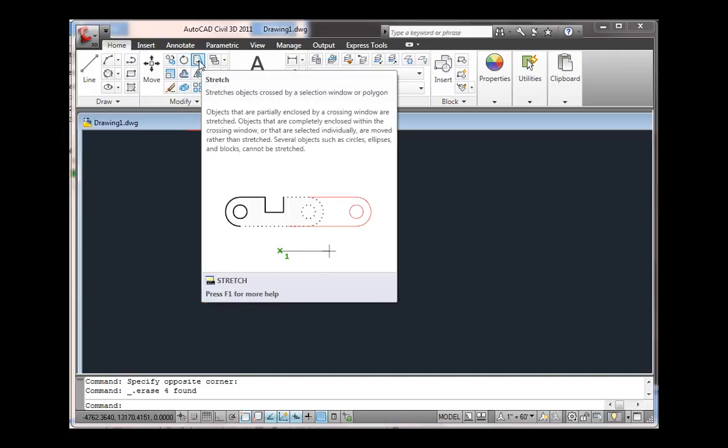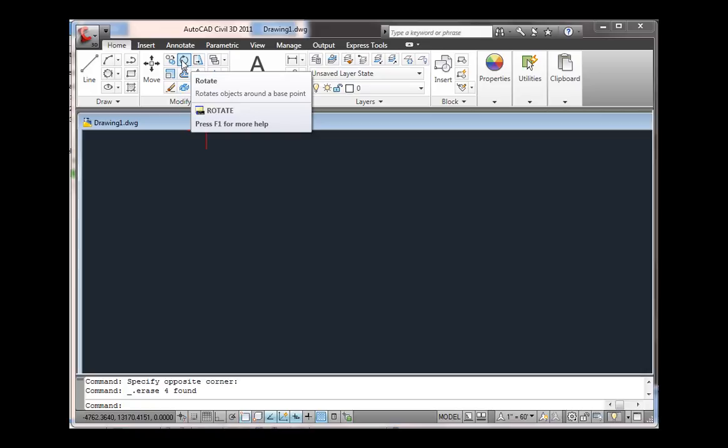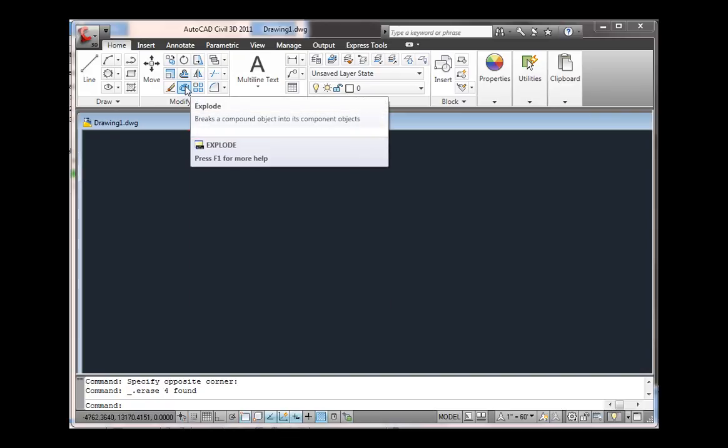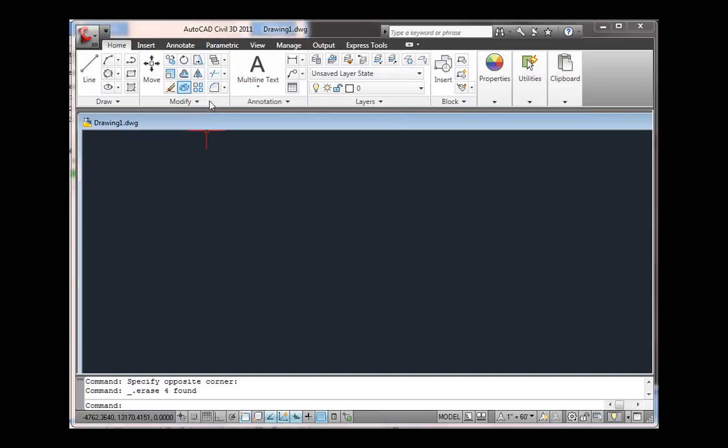Some of them you can do with grips, others you don't need the grips, but either way you could always use grips. Moving commands and scaling commands, offset commands, mirroring commands, erase command, array command. This one's explode, when you want to take a piece and explode it. So let's look at some of the basic commands. Let's start out with the basic move command.